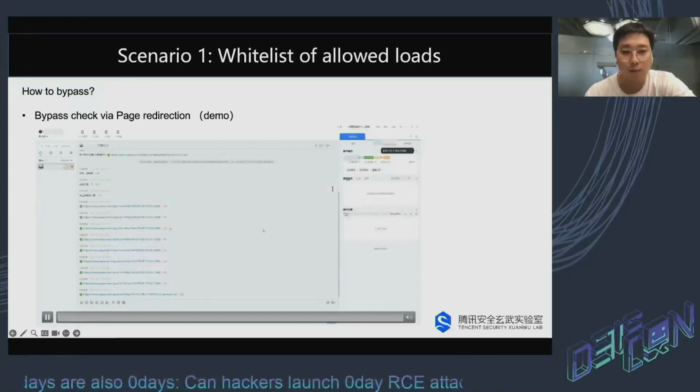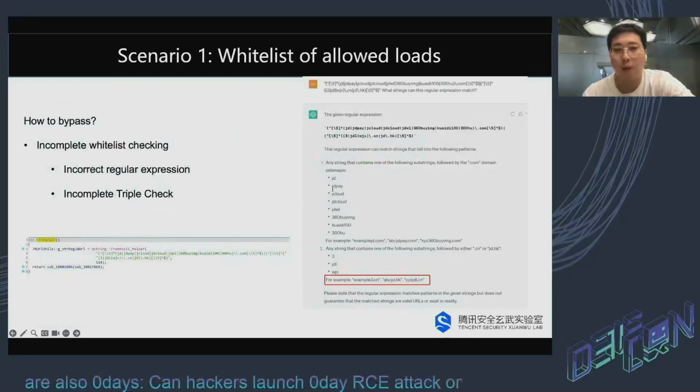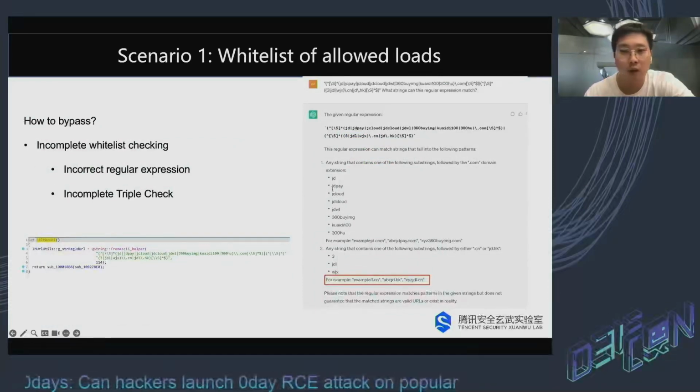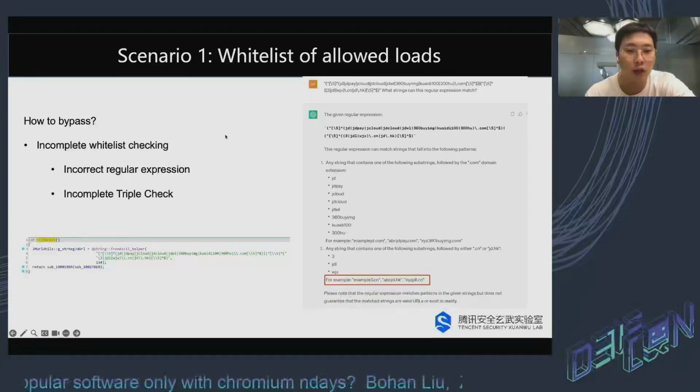Another point is the check itself, like an incorrect regular expression or an incorrect triple check. This is another real-world case. The checker uses a long regular expression. We asked ChatGPT and ran it here. It told me that there are many domains easily registered by hackers that can pass the check, for example, abcdjd.hk.